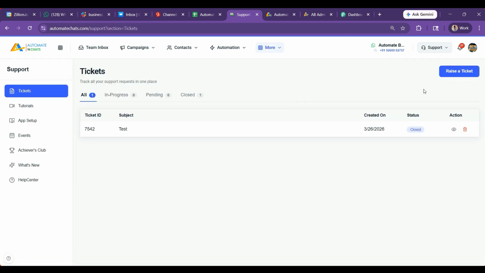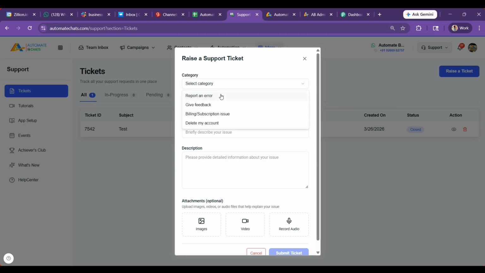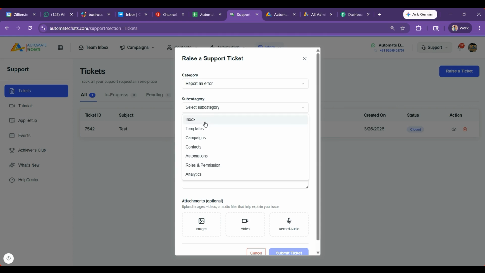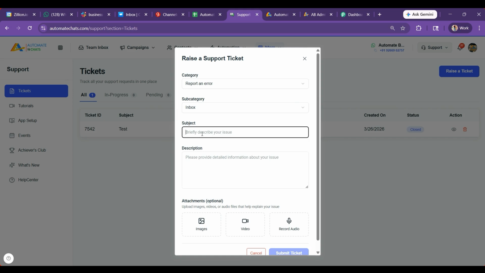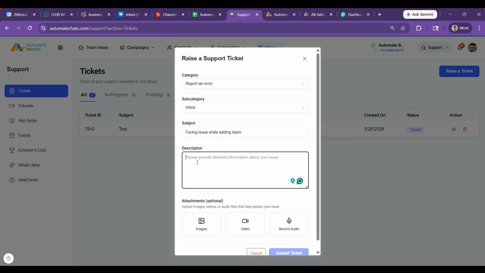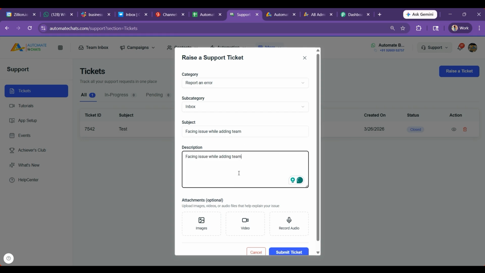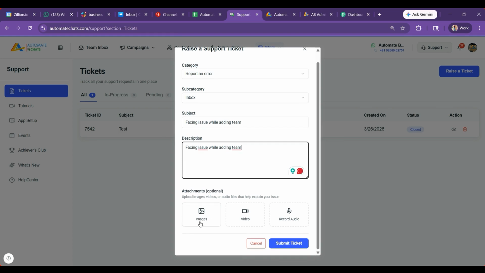Here you will see raise ticket. Once you click on raise ticket, you can select the category of the issue you are facing. Then select the subcategory. In which feature you are facing the problem, simply select the subcategory. Here you can define the inbox. So let's define the subject here and then the description. You need to provide the entire description. If you have any image of the error or a video with recorded voice, you can attach it. This way, our support team can reply instantly and understand the issue well. After that, click on Submit Ticket.